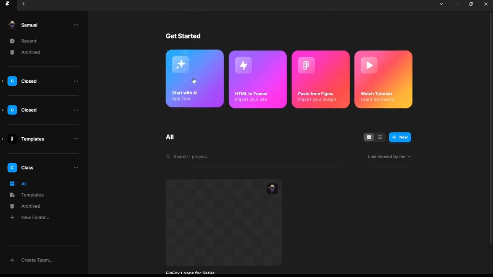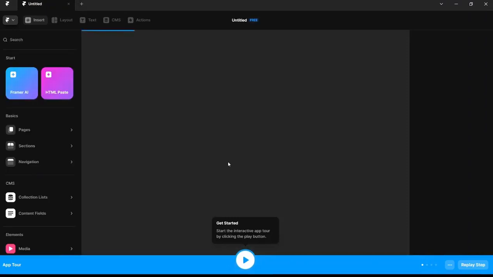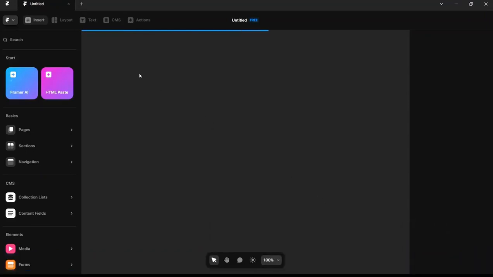Now, the same thing, we have start with AI, we have HTML to Figma, we have paste from Figma, tutorials as well. Same way we did from the website, we can also click on this and it opens a new tab. You can see this is a desktop, so you can have as many windows open of different files. For this, you just click on the dots here and you exit tutorial. Once you do that, you're out.